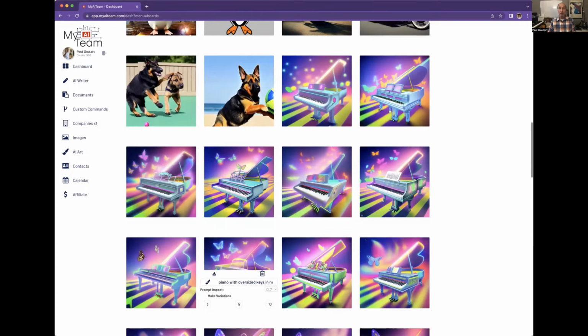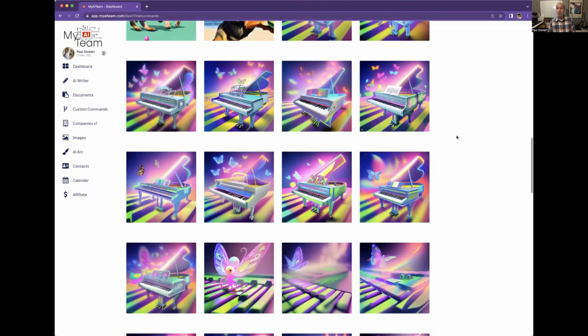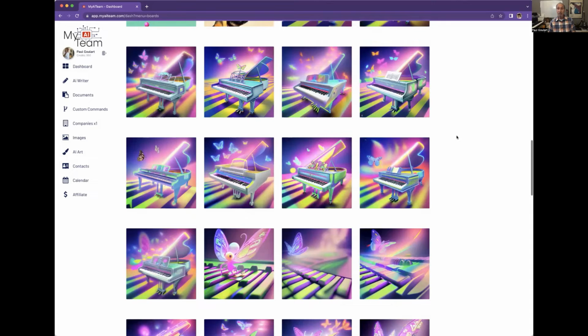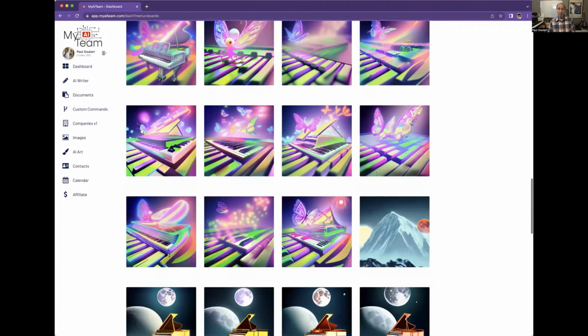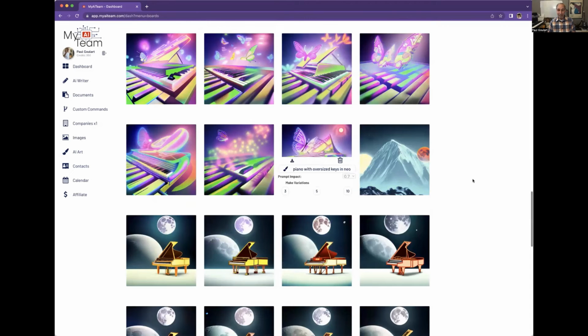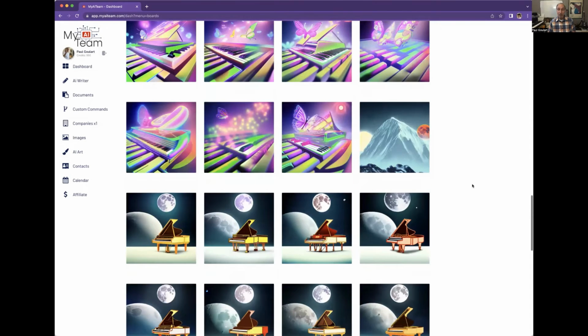Like these things, I wanted to make these pianos. That's why I made so many of them. I want to make a little children's book, maybe for preschoolers, on how to learn to play the piano, and I want to illustrate it with these images. So I made them, and it's really, really cool. And so that's what I wanted to show you.